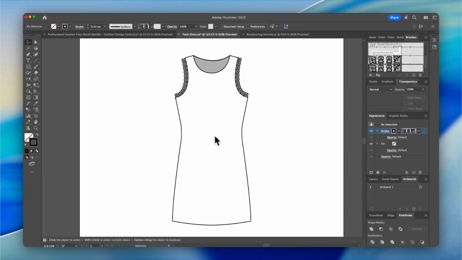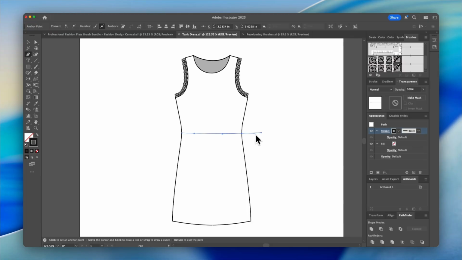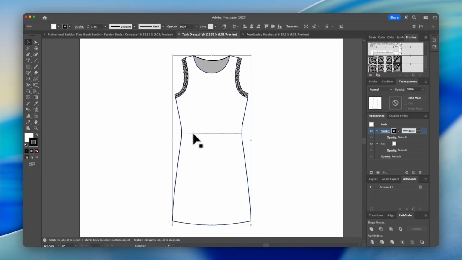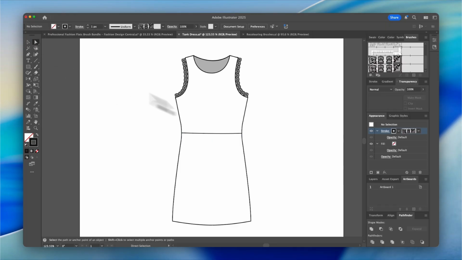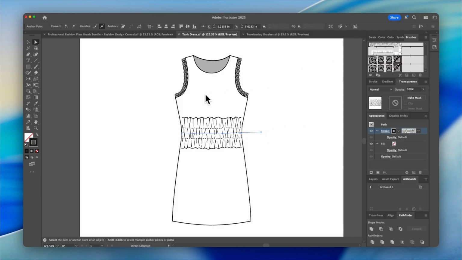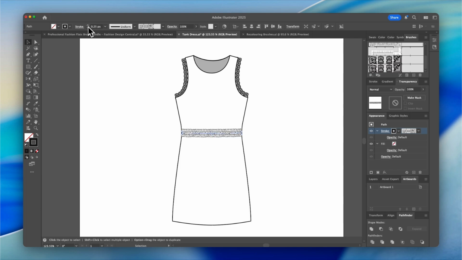Next, I'm going to add smocking along the waist. So to do that, I'm going to just draw a line across the waist. Bring this up to a 1 point. Okay, now I'm going to select my smocking brush, and again, it will default to 1 pixel, but let's bring it down to maybe here. That looks good to me.